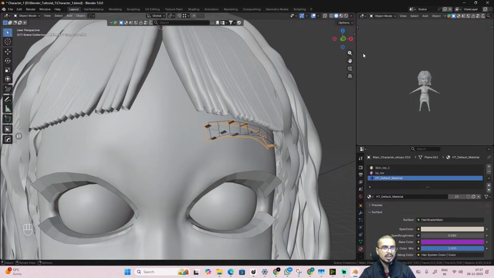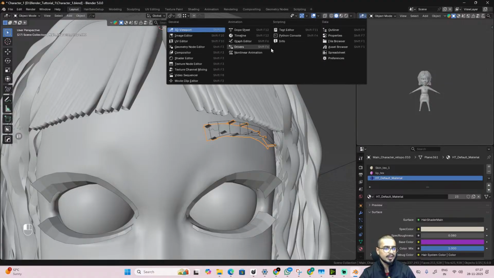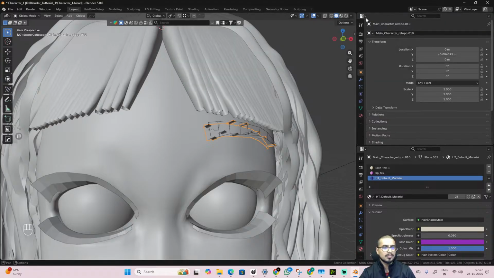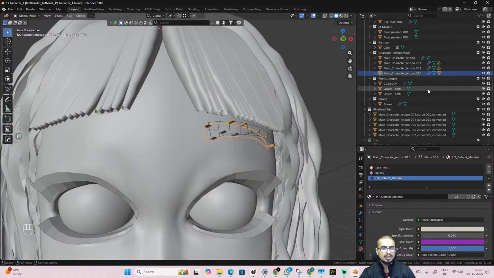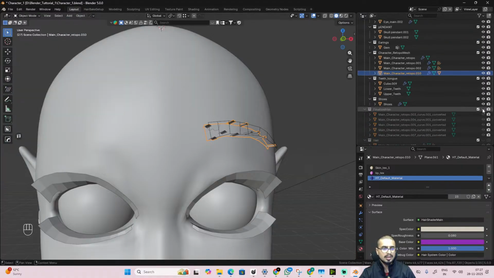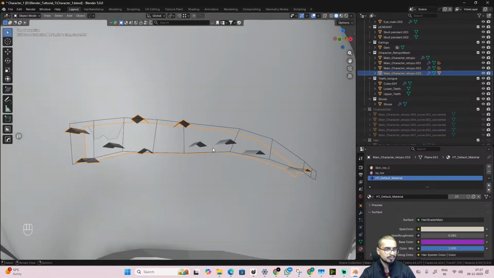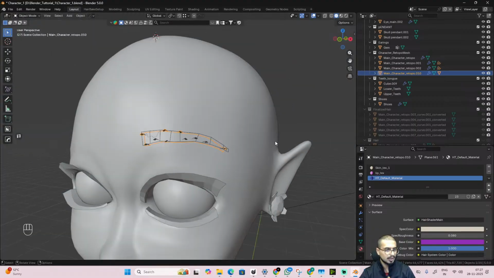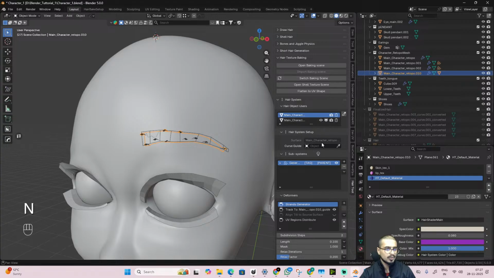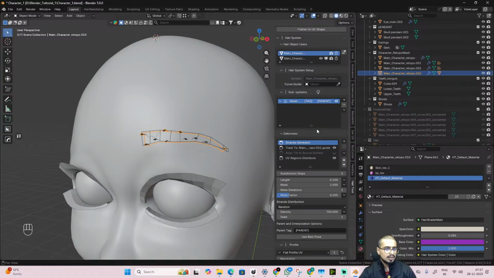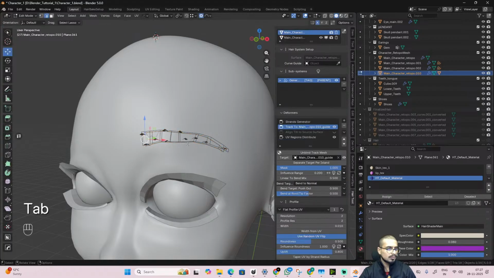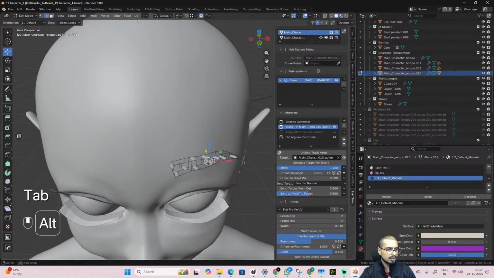manipulating stuff. But before doing that, I'll turn off the head here so that we can easily work on our eyebrows. Geometry editor, we'll go to properties, oh sorry, not properties, outliner, and this is our finalized hair mesh, and we'll hide it. So from here we'll open our N panel and go to hair tools.